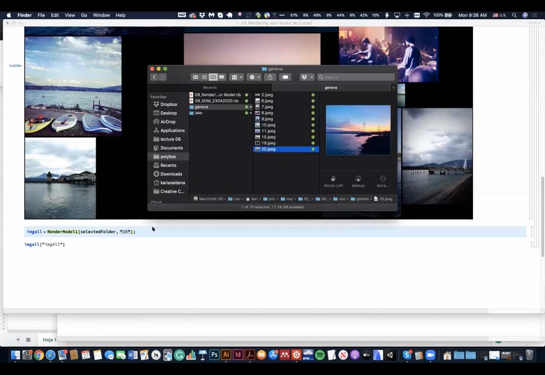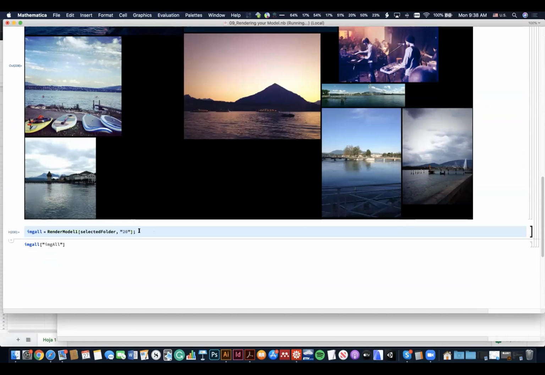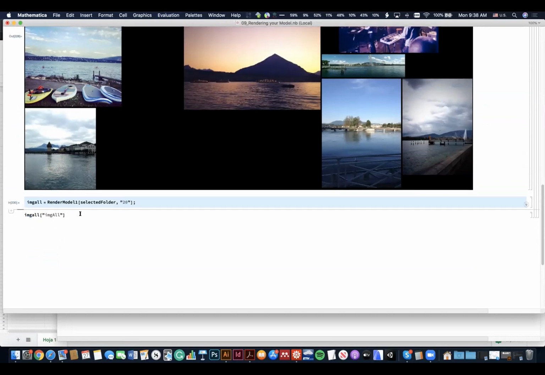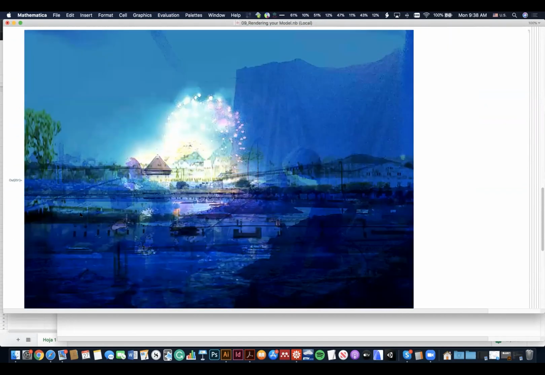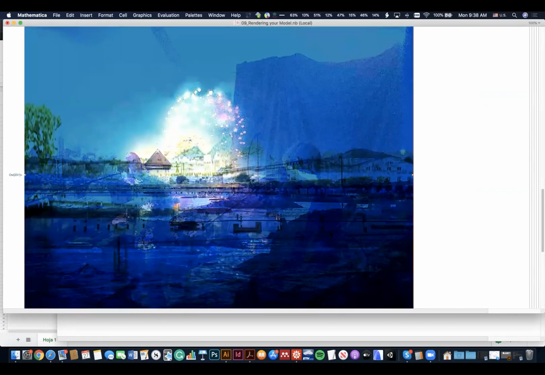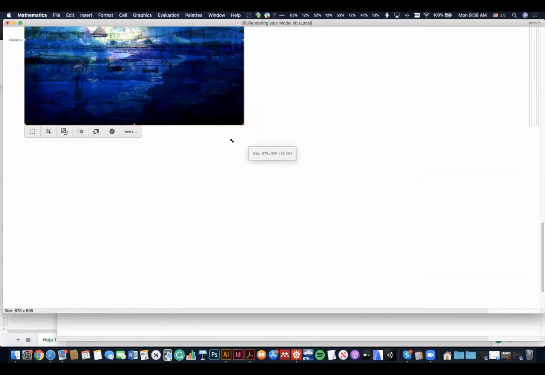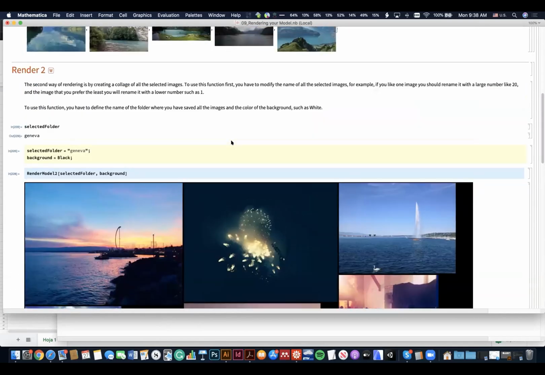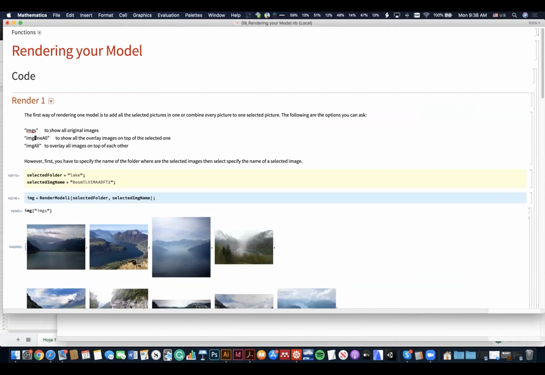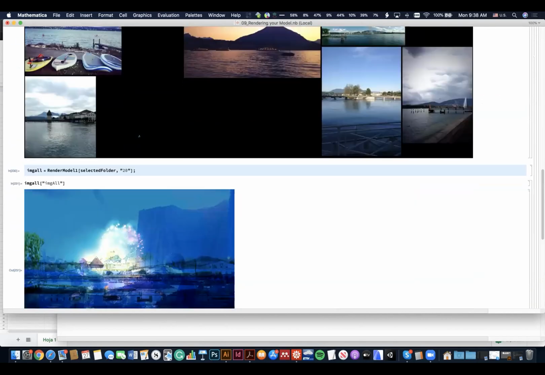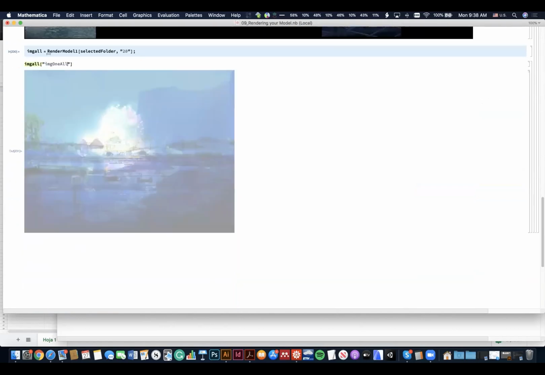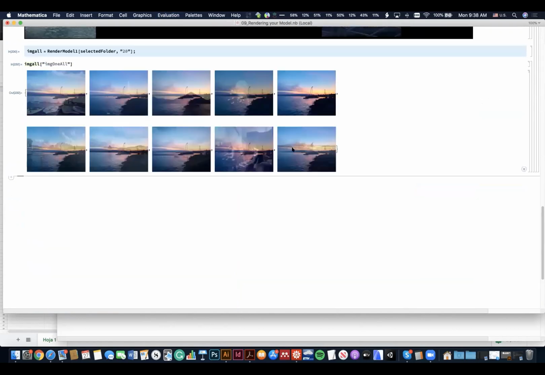It is number 20. So if I run this line, and if I say, okay, I want to see an overlay of all the images in one, here's what I get. And I actually can also ask for the other options. So I can say, I want to see all the images overlaid on top of my favorite one. Here's what I get.